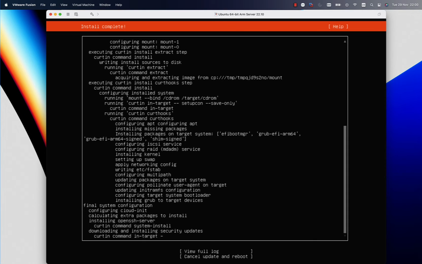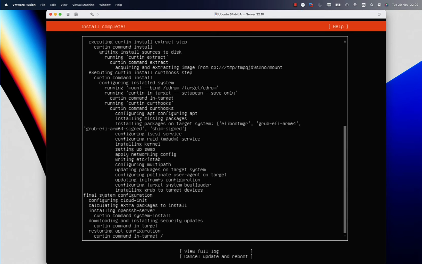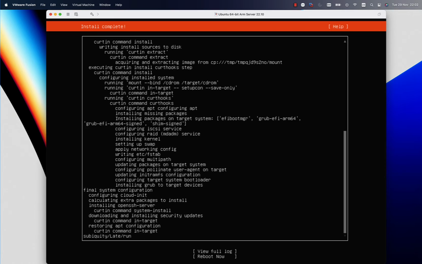As you can see, there is a new button underneath, cancel update and reboot, that allows us to skip this intermediate step and directly reboot our server. I choose to wait until everything is completed. Let me remind you that the performance might vary depending on your hardware, your machine, and also the load of the system. When everything is done, we have a reboot button underneath.